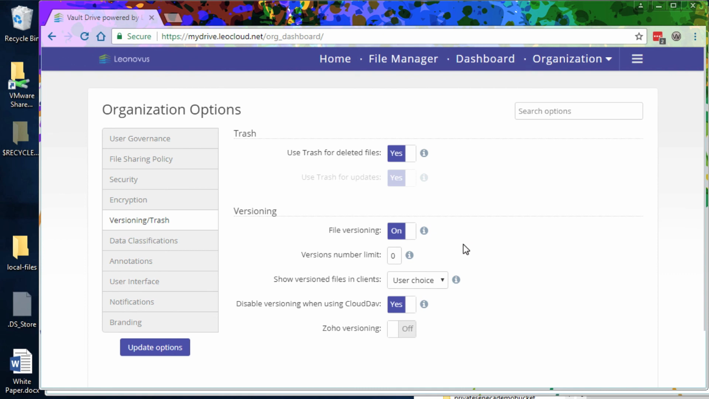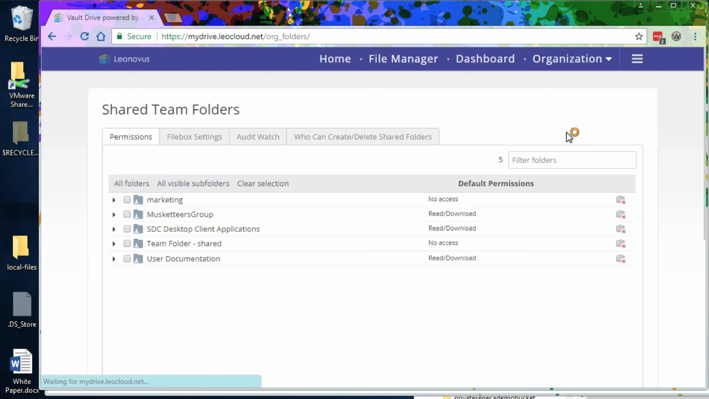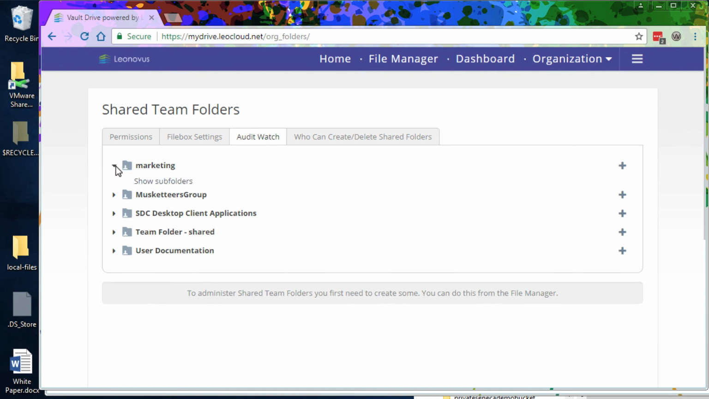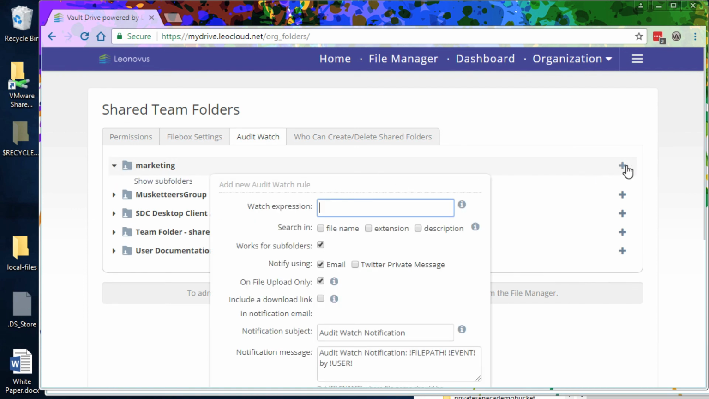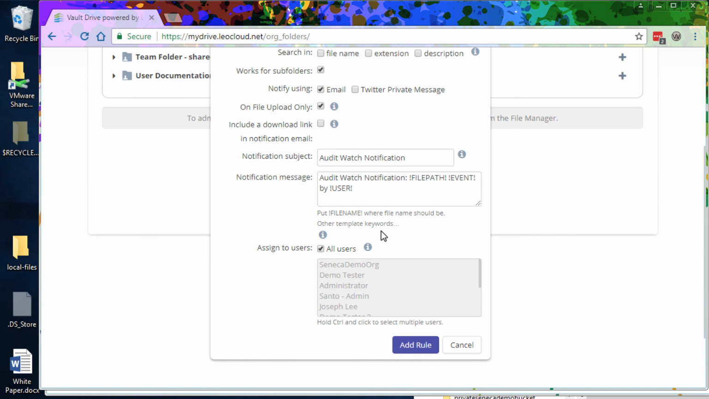Another really useful feature is Audit Watch. Audit Watch gives us the ability to monitor specific folders. We can create an expression to watch for particular file names, or monitor for particular events such as a download or an upload. And then we can create custom messages to the users and groups.